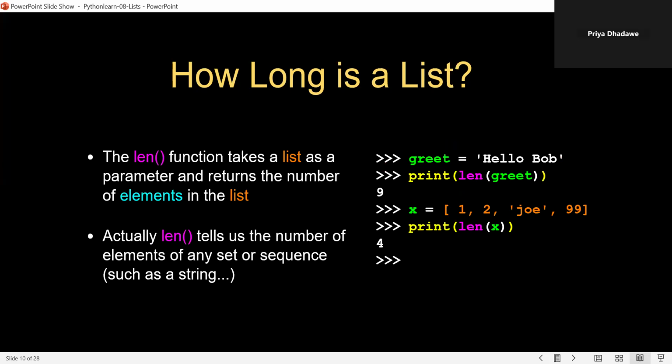Okay, so how can we find the length of a list? The length function takes a list as a parameter and returns the number of elements in the list. So if here x has values 1, 2, 4, and 99, how many values are there? 1, 2, 3, 4. So if we say print length of x, it will print the number of elements present in x, that is 4. Okay.